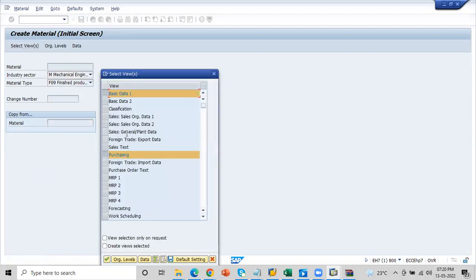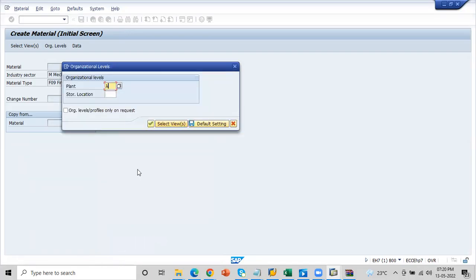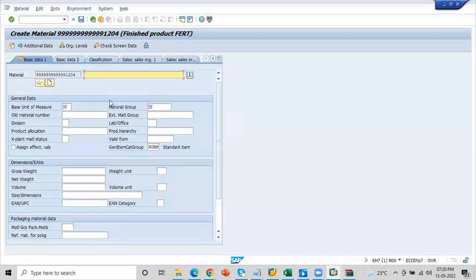So the MM end user maintains data in 5 views: basic data 1, purchasing, general plant data storage 1, general plant data storage 2, and accounting 1 view. So AA1, 0001, storage location. You can continue. Then you have to enter the description.